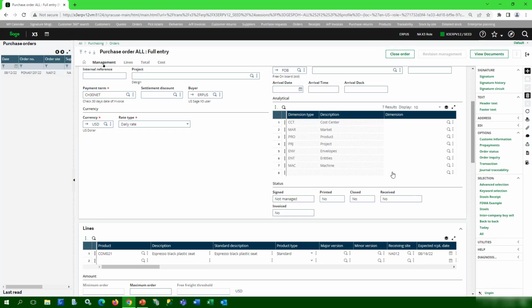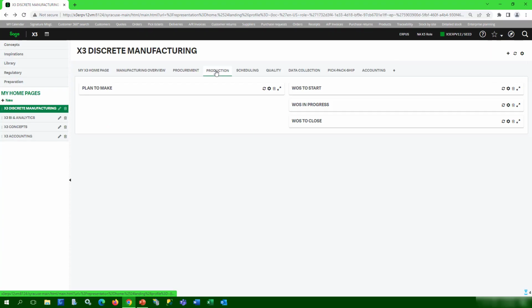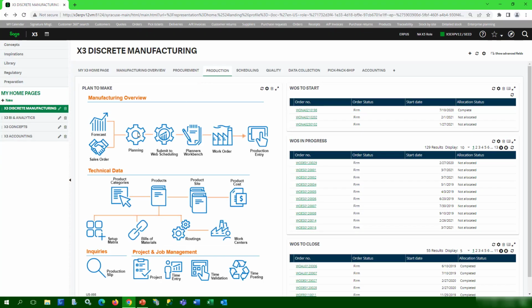Let's return to the discrete manufacturing landing page and select the Production tab to continue our review. The Manufacturing Overview map reflects the production process flow. X3 supports requests for work orders, planning and scheduling, production tracking, quality control, and cost analysis.